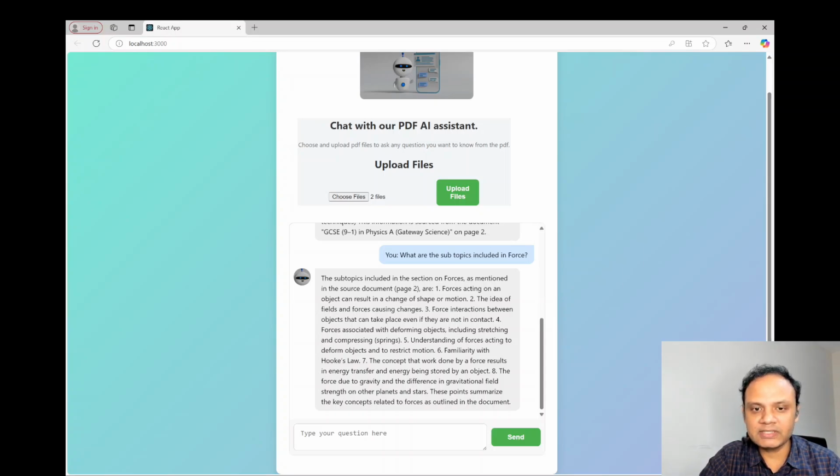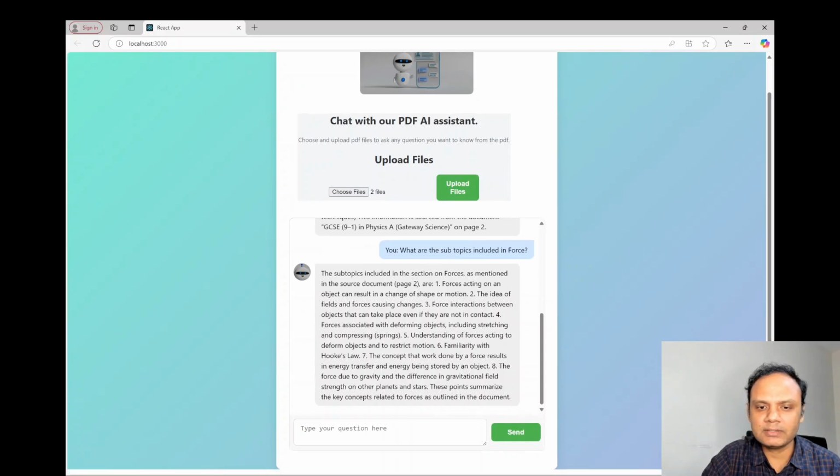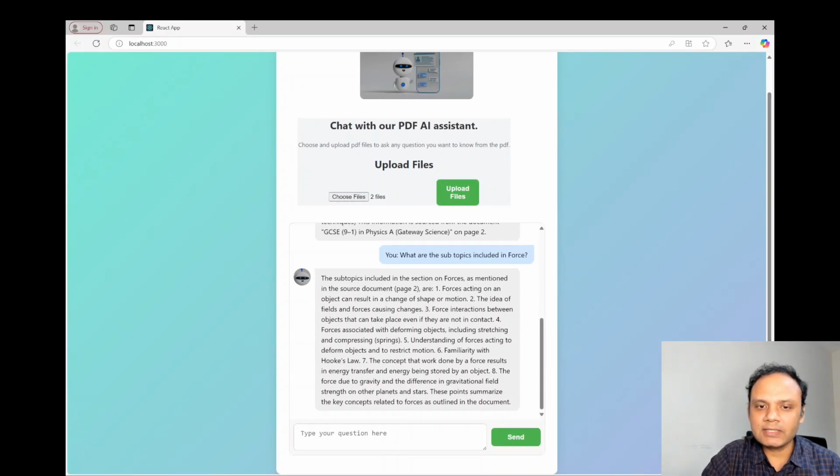See, it is mentioning page 2 as well as the source document. So how does it help? Let's say I'm not satisfied with this answer and I want to get some more details. Then I'll open the document, go to page number 2 and find out some more details. So that's how my assistant helps me.